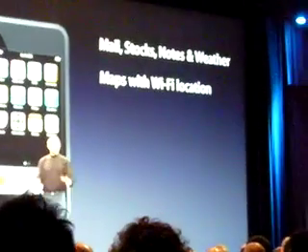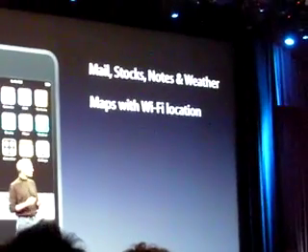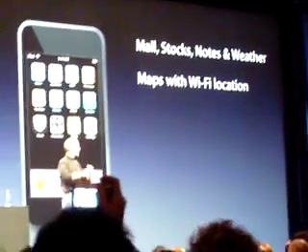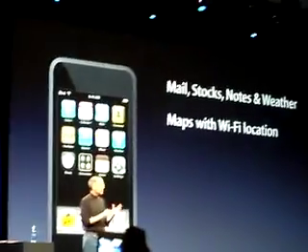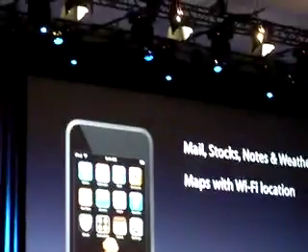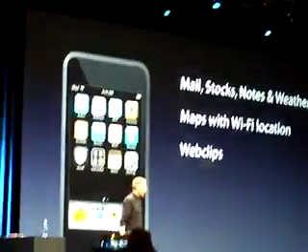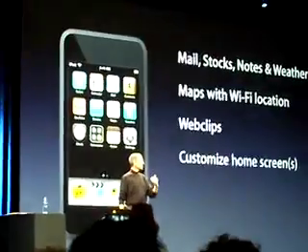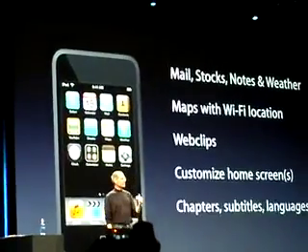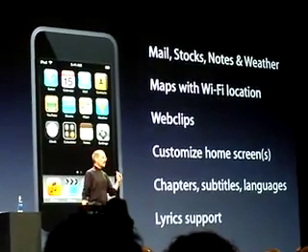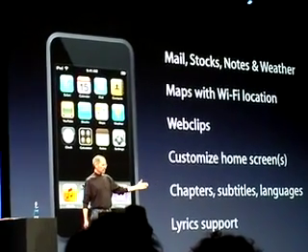And this is what it's going to look like for the iPod Touch. Mail, Stocks, Notes, and Weather. Maps with Wi-Fi location, because the iPod Touch has Wi-Fi. So whenever we can pick up those Wi-Fi beacons, we can use Skyhook to find the location, even on an iPod Touch that doesn't have a cellular radio in it. Web clips, customize the home screens, the same stuff we just heard on iPhone, on the iPod Touch.